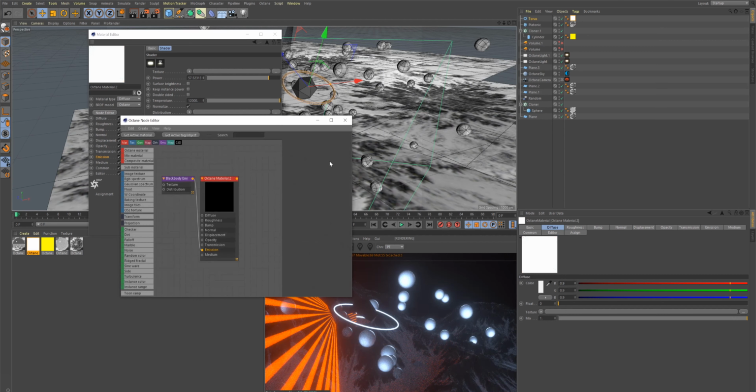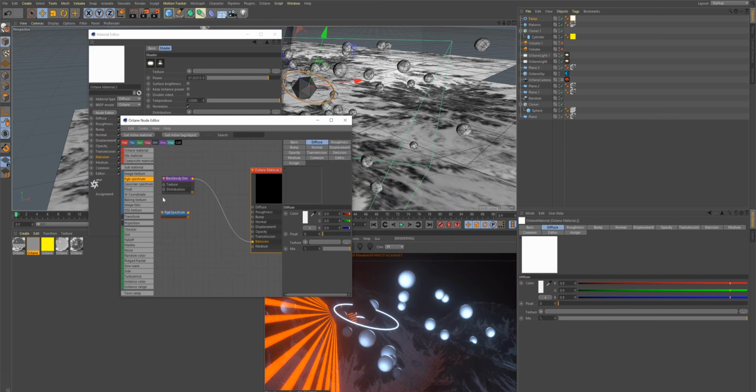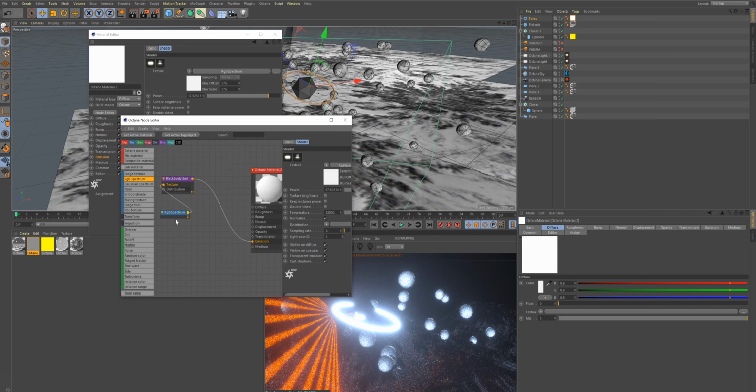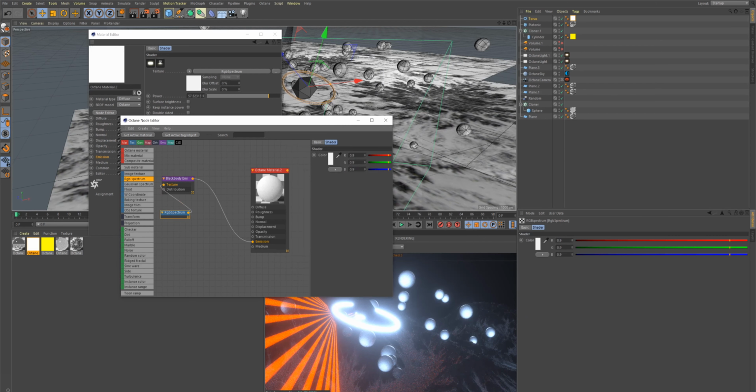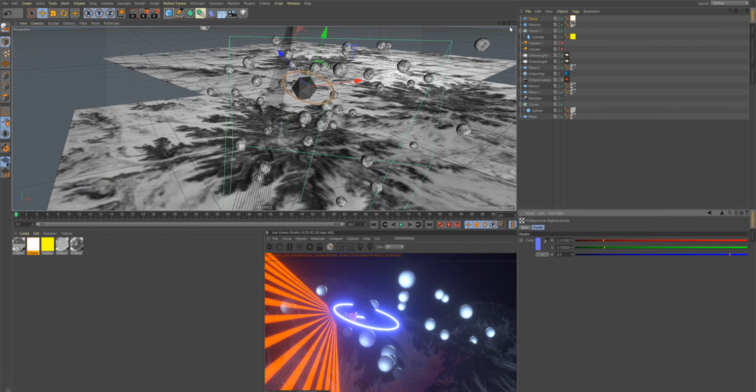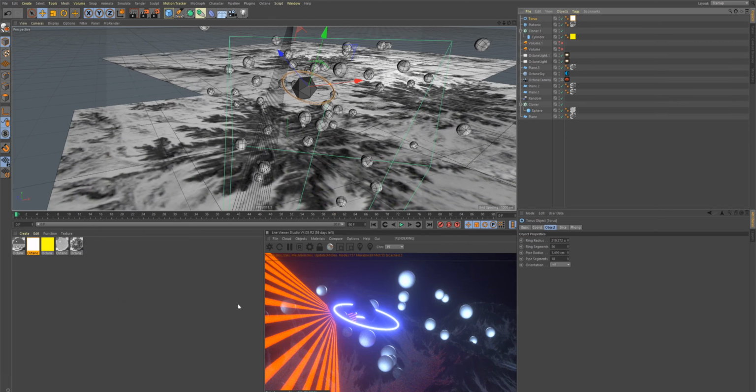Perhaps we could go into the node editor and just connect the RGB spectrum into the texture node, like so. And then we'll go into the RGB spectrum itself, and we're going to select a cooler blue color. Ooh, that's really nice. I like that contrast in there. The color contrast is one of my favorite things.